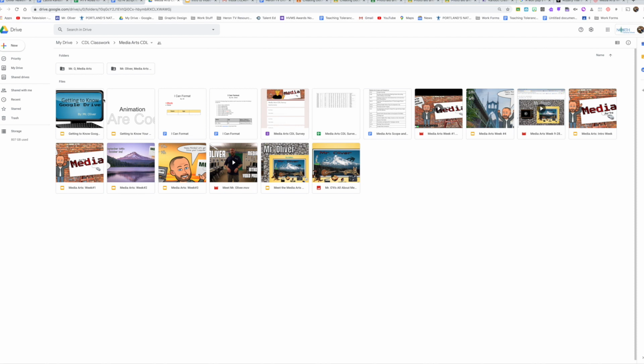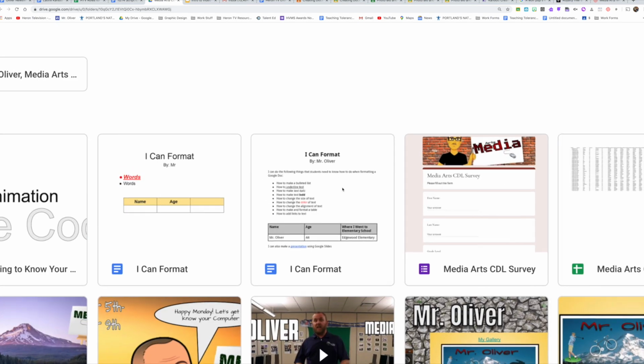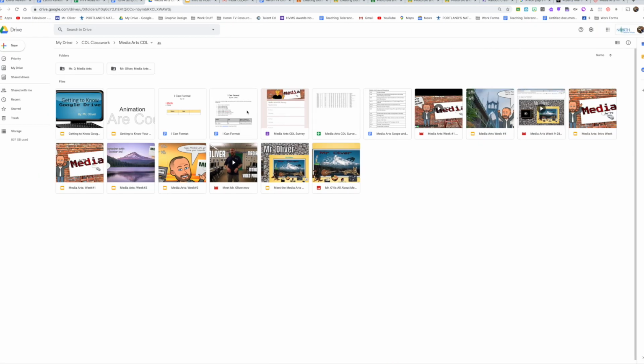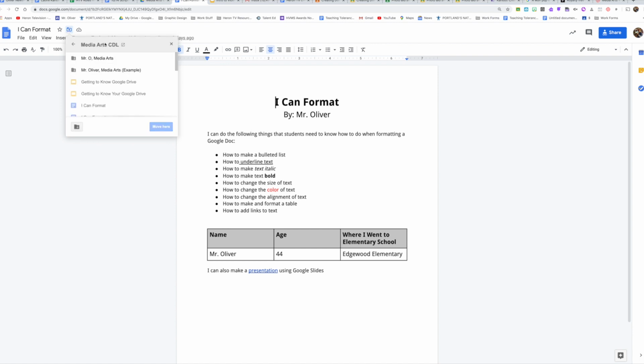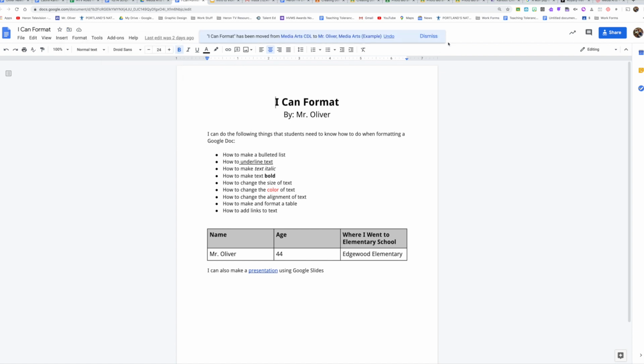Okay, so the first thing we want to look at is our two documents, making sure they're in the correct spot. So when you have that document that you created called I Can Format, you're going to see that it has a title called I Can Format. You've hopefully done all those formats and they made sense to you. And when you click on the Move button, it's going to tell you where it's located. It's in my Media Arts CDL folder, but I made an example folder called Mr. Oliver Media Arts. I'm going to move it into there. So by clicking on it and then hitting Move, it's going to go to the right place. Now it's going to give you a warning about the permissions, but you want to have that moved anyways because I need to be able to see these, and so we're going to do that.